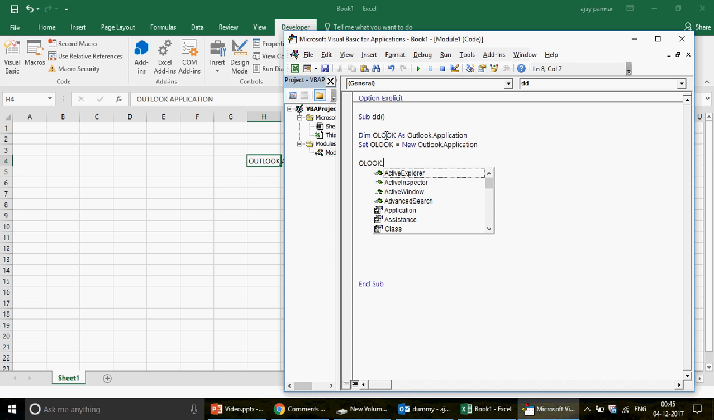It is just a word which I have created, but it will work the moment you press the dot. It will have all the properties and the methods which are actually given to the Outlook object. So far we have created the Outlook object. Now what is the next thing you want to do?